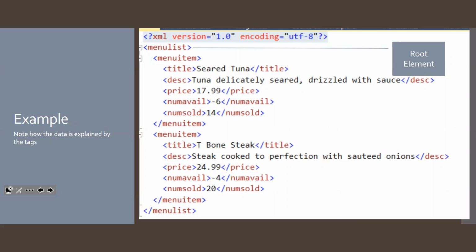So when we look at this, we can see, first of all, the root element is at the beginning and ending of our file. So this is a menu list, right? So that root element only occurs once at the beginning and is closed at the end. Within our menu list, we have individual menu items. Here's our begin tag and end tag for a menu item. For each menu item, we have a title of that item, a description, a price, how many we have available, and how many we've sold. So both of these, I think we've sold more than what we had, right? So notice how the XML file is really easy to read.